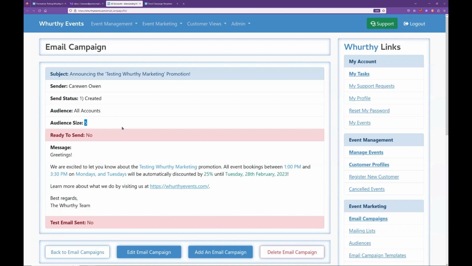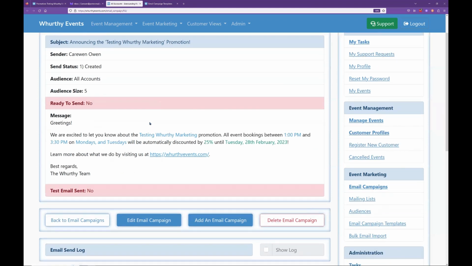But the main point of this is just letting you know that when you are preparing an email campaign, how big is the audience? Here we can see ready to send no. So that's actually something that we are going to change when we edit the email campaign. But basically, this just allows us to work with this email draft until we're ready. And we'll see how that works in the next step of this demonstration.